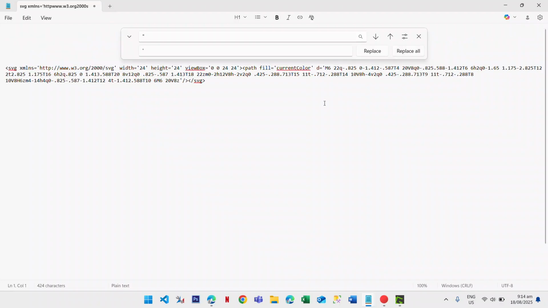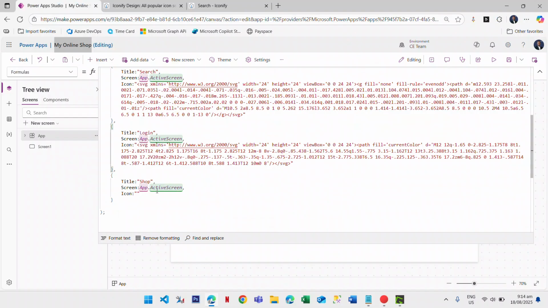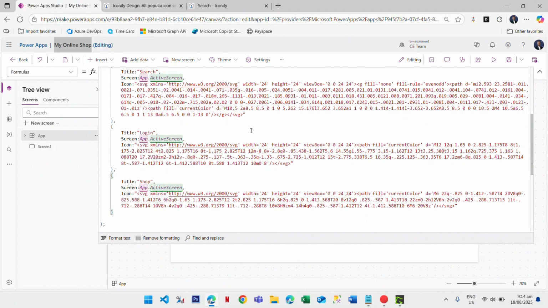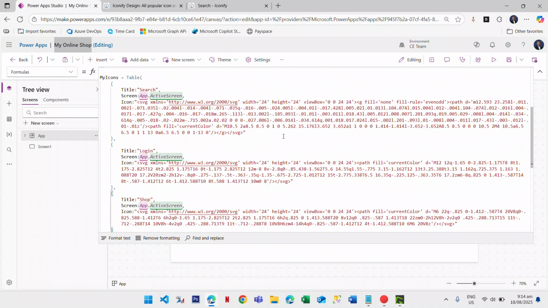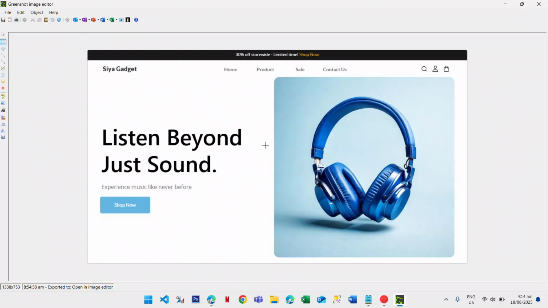Alright, copy everything, then go back to my Power Apps and paste it. Alright, that looks like a lot, but trust me, it's just simple SVG code that I just pasted over here. Alright, now let's start designing our app. Let me undo what I've done here.